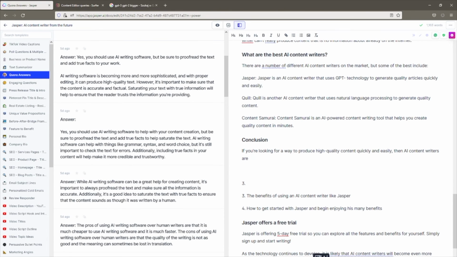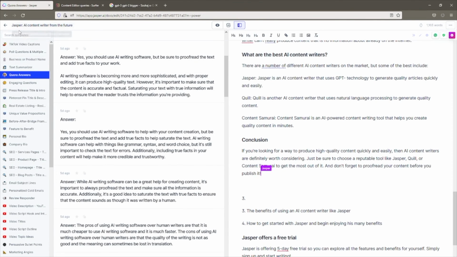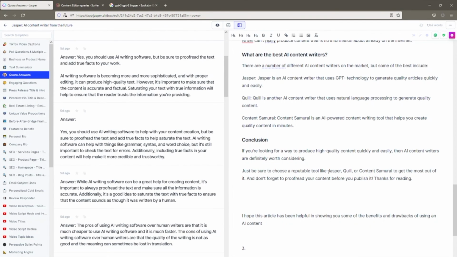Okay, conclusion. And again, we can use a conclusion by clicking compose, or we can use a conclusion paragraph in power mode. Just be sure to choose a reputable tool like Jasper or Quill. Jasper is a top tool. Reputable, Jasper is one of them. Don't forget to proofread it before you publish. Thanks for reading. Okay.